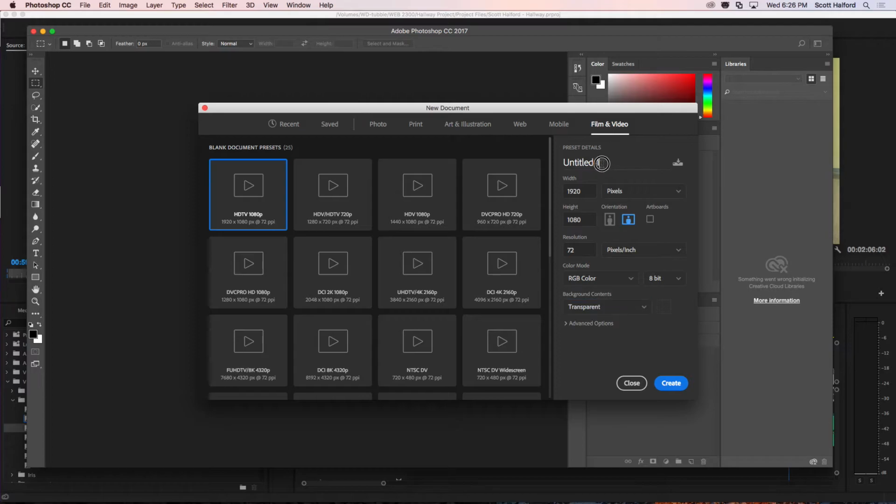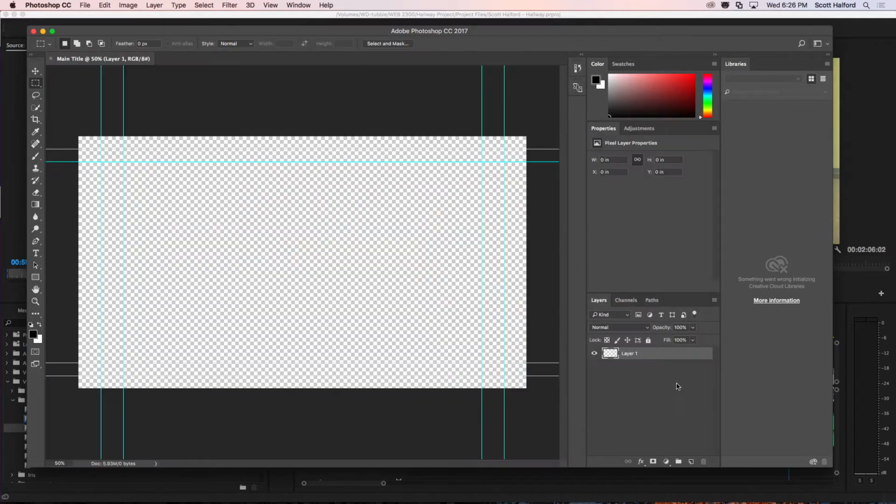All right, I'm going to call this main title and then create. So I have a background that's transparent, and check it out. Film and Video will provide you with these guides that are the title and action safe. So we can make sure that we're just designing within title and action safe. Lovely. All right, so let's go and create a fancy title. What should we call this? Hallway Romances.